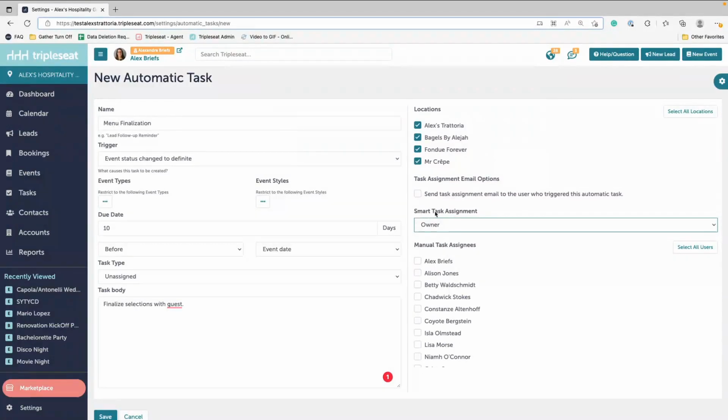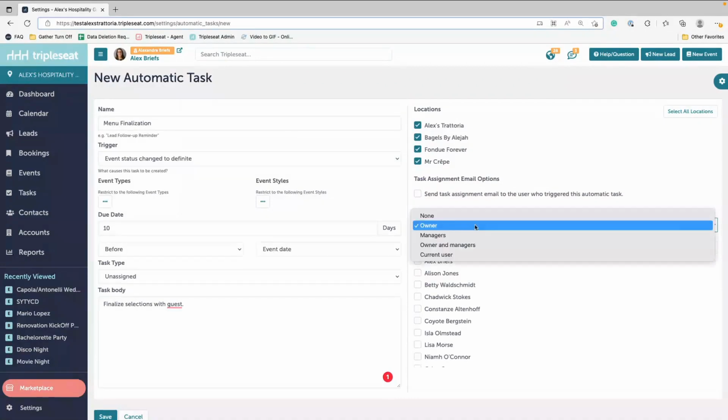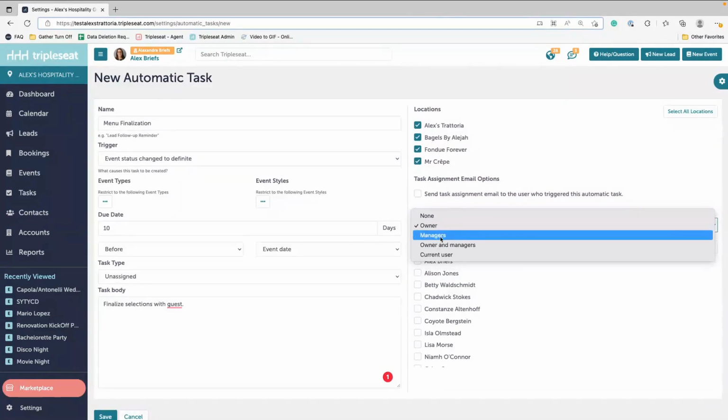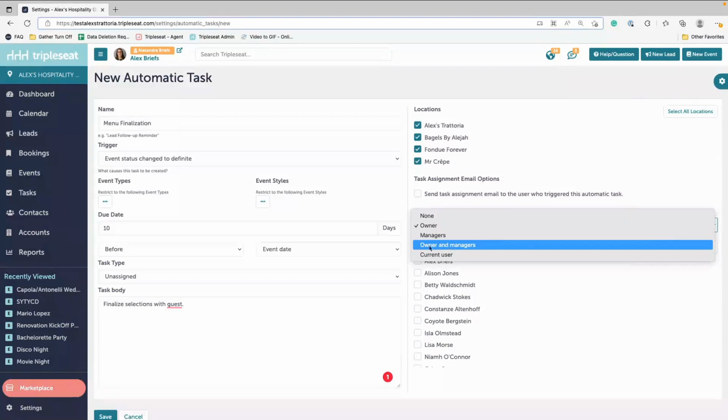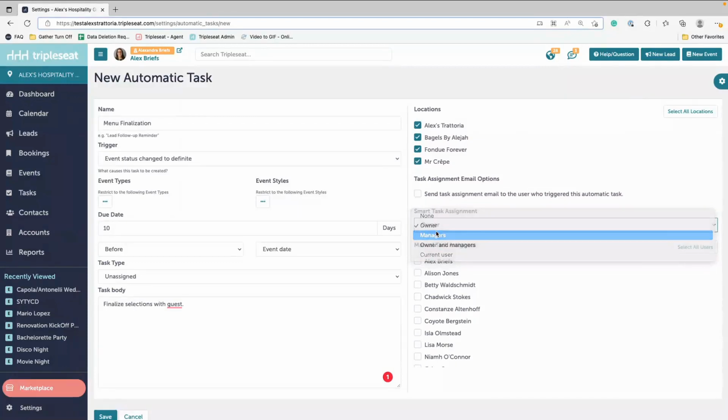I like the Smart Task Assignment because it's really flexible, right? I might have a huge team of event planners. And so obviously, if Joe Schmo owns the event, I want him to get the task. But if my friend Katie owns the event, she needs to be in charge of finalizing the menu selections. So this is just a flexible option, and you can set that to owners, the managers, or owners and managers, or else current user. I feel like I most frequently do the event owner.